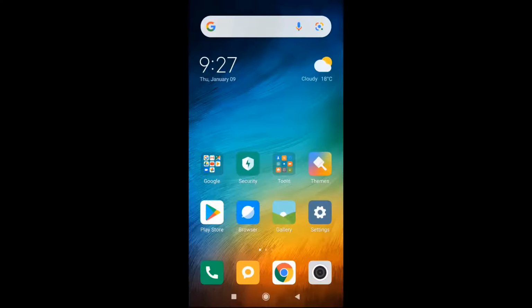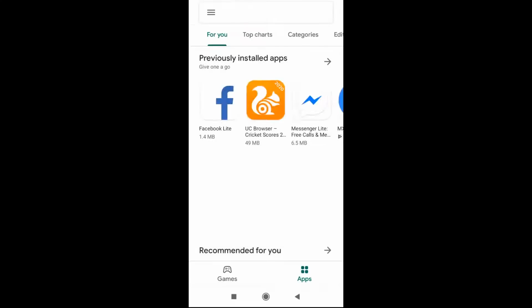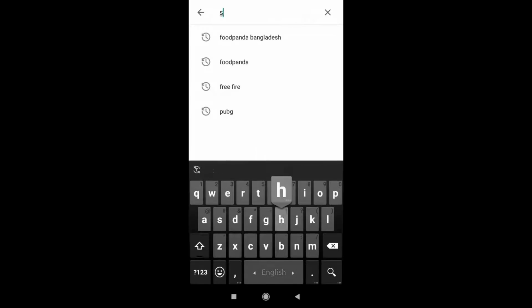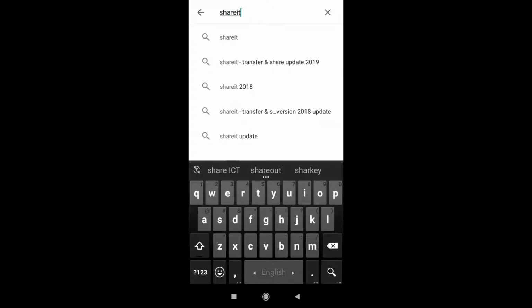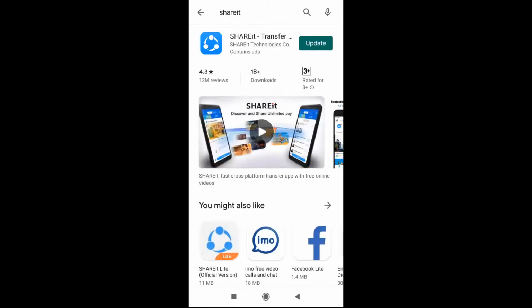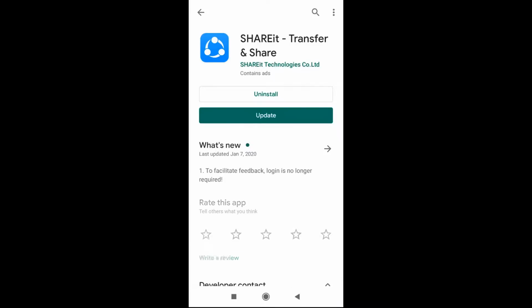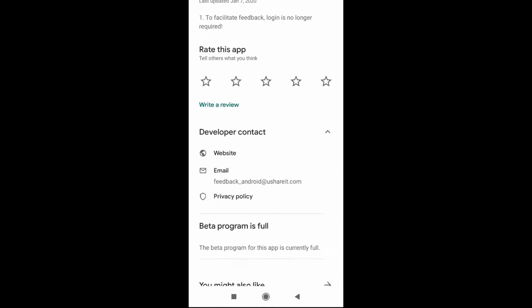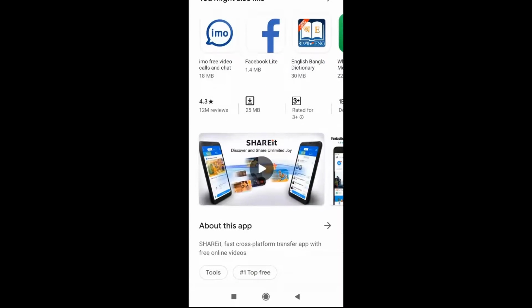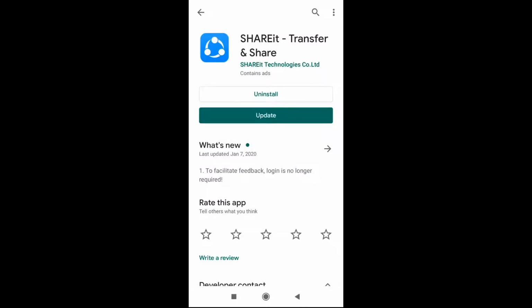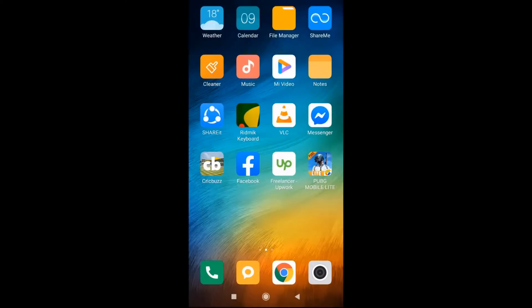If you haven't downloaded it yet, then click to open the Google Play Store. Search for Shareit. And here is our expected app with 12 million reviews, 4.3 rating and 1 billion plus downloads. See how popular it is. Now click to install it. I have already installed this app, so I don't need to do this again. After installing it, just click to open it.